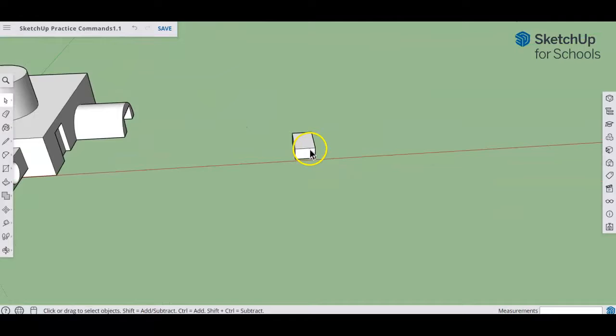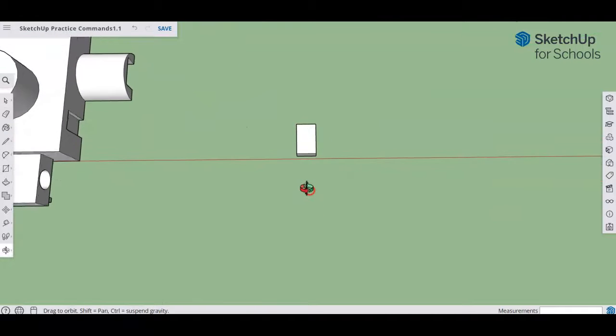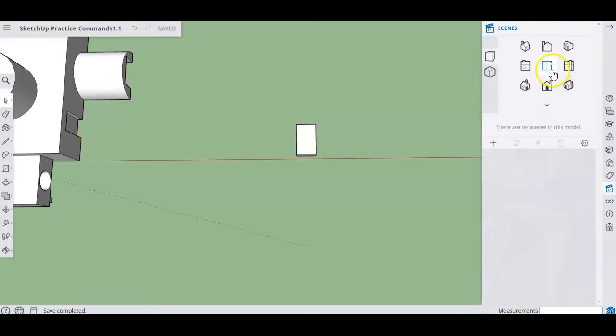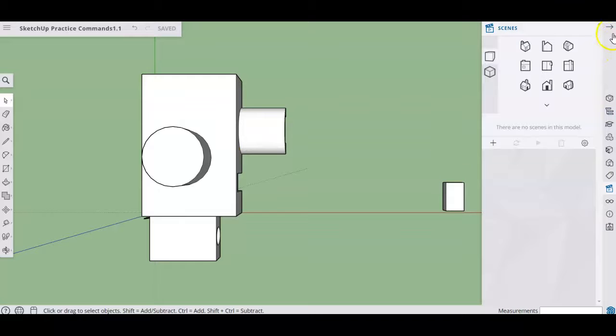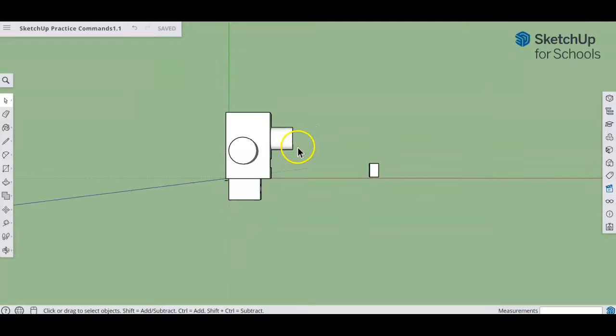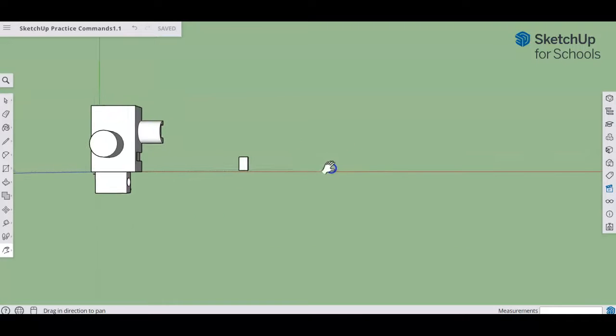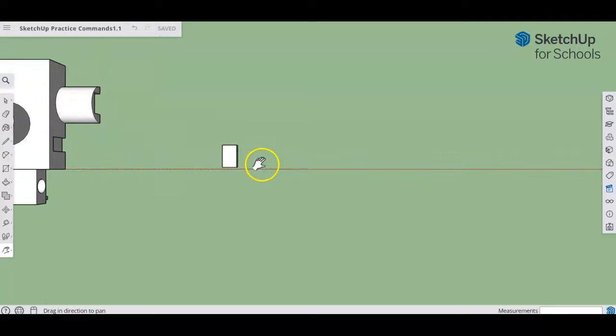It's a lot quicker. And so I want to make sure when I do this, I'm looking straight down. If I'm going to look straight down, I can click over here to scenes, and this is the straight down command. Click over here. I'm going to use the hand tool, the letter H for hand, or O for orbit, and then shift, same thing. I'm going to use the select tool. So the select tool is right here, or you could just hit the space bar. I like to hit the space bar.